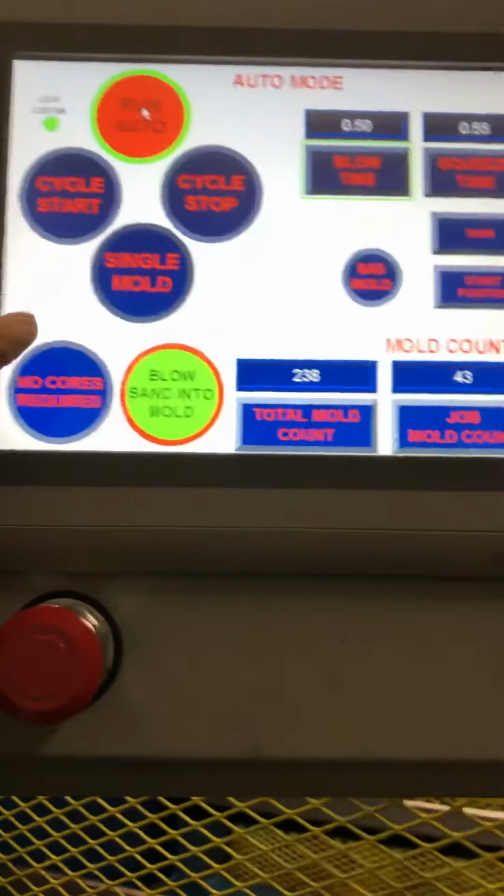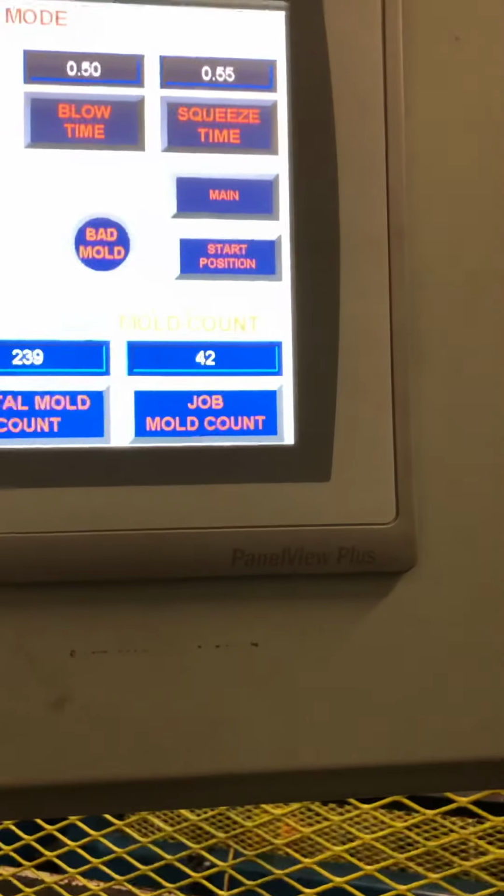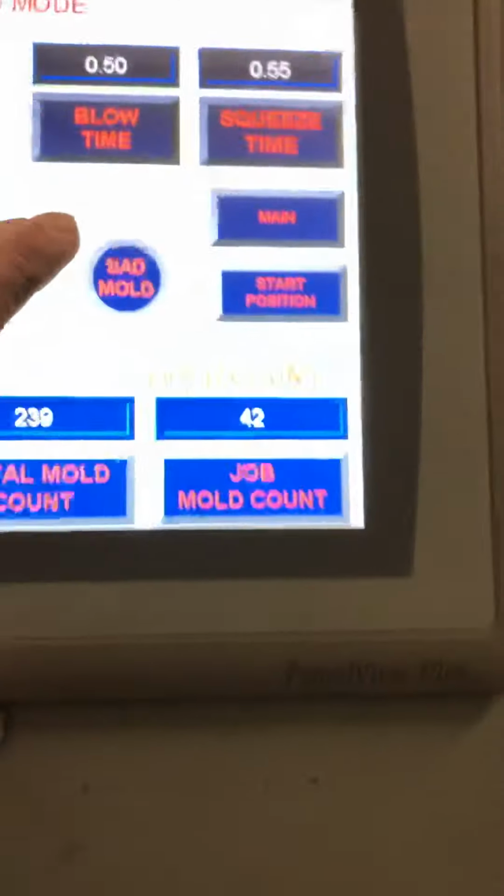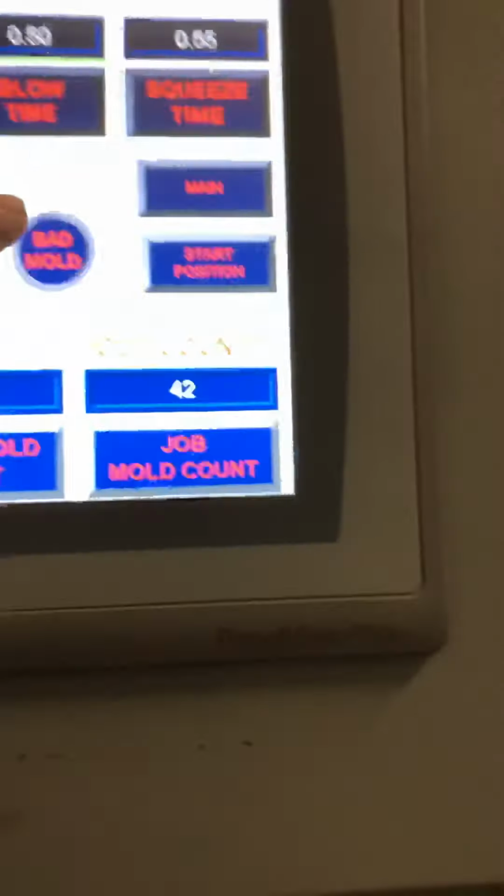For the next cycle. What happens on your mold count is the total mold count counts up, the job mold count counts down. As the eject puts a mold out, that's when it updates the counter. If for any reason there's a bad mold, you can hit the bad mold button and it will change the job count and add one back to that.